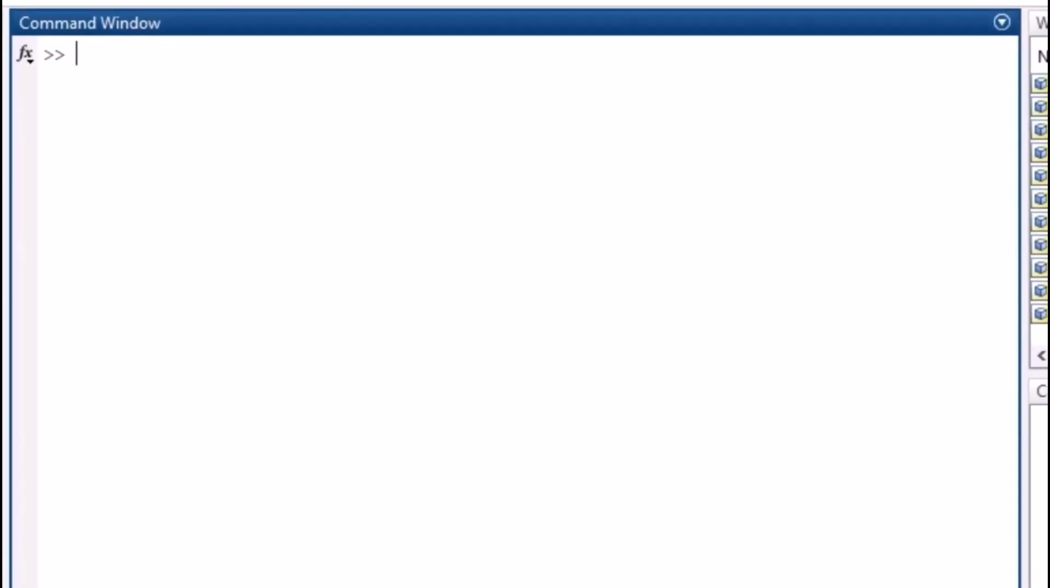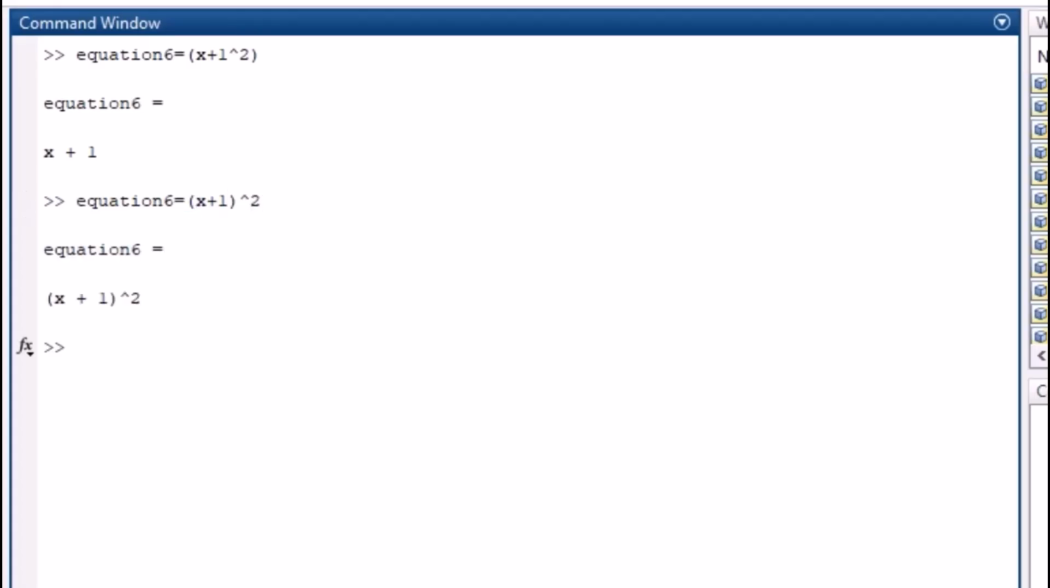Similarly, now if you have the equation like we have already defined, x plus 1, and this is whole square, and writing it as equation 6 equal to this one. Okay, so there is an issue with it, and the issue here is that I have written the wrong bracket, so this is not this one.